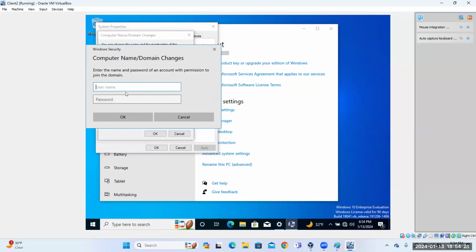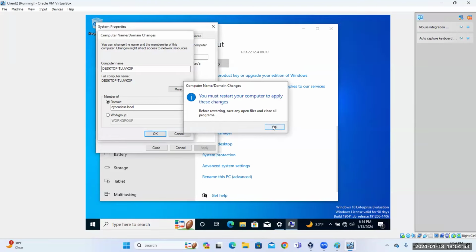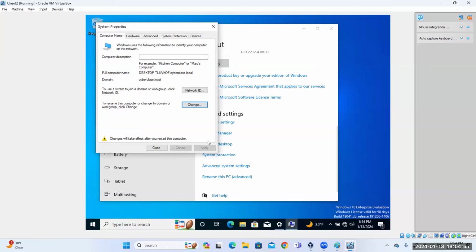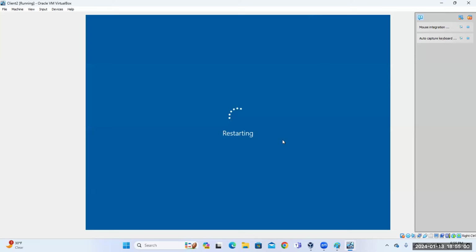I say, okay. It says, okay, if you are the right person that has the authority to do this, then what's your username and password? On that computer, my username is administrator and my password is daily2024. All right. Oh, welcome to that. So it has accepted the computer. Now it must restart for it to be baptized and brought into the family. All right. Restart now. That is it.